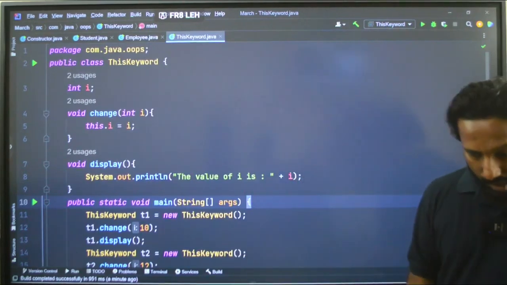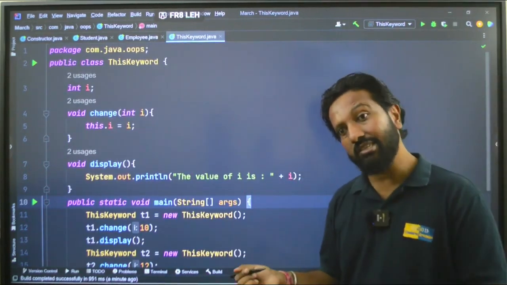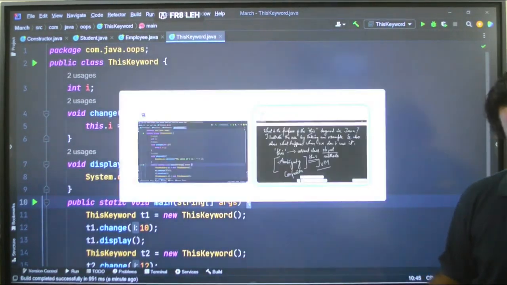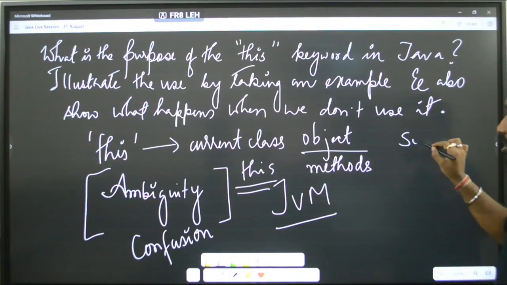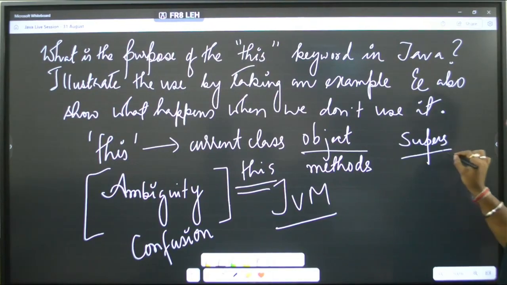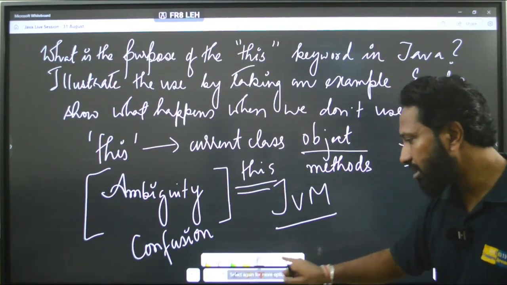Now, there is one more very important keyword which is the super keyword. Okay, the super keyword. The super keyword is used for parent class objects or parent class function. Sorry, not supers, it is super.